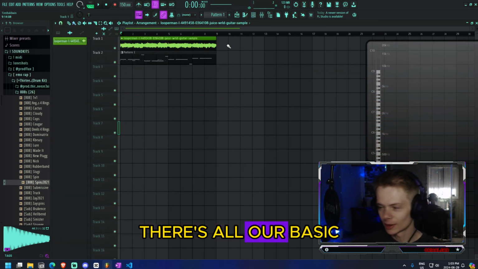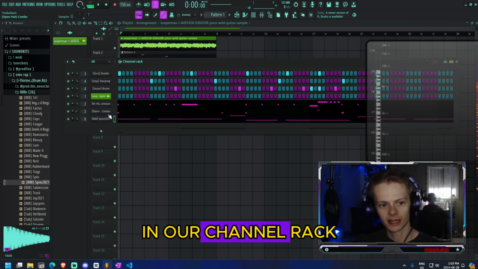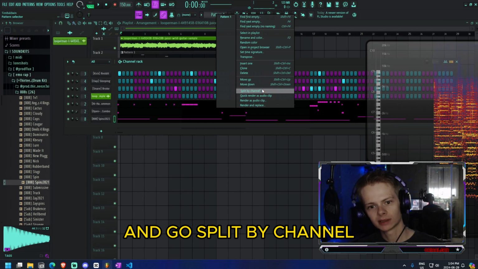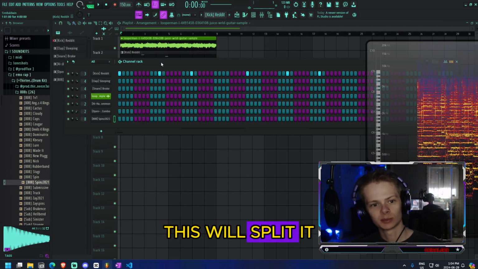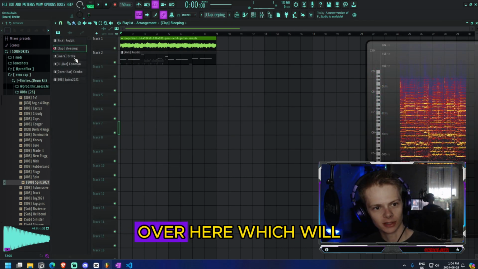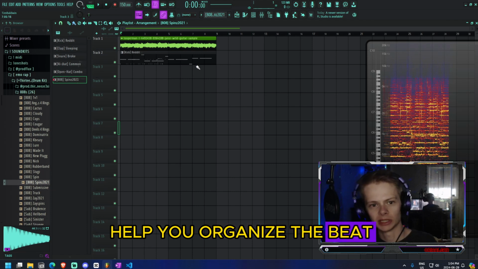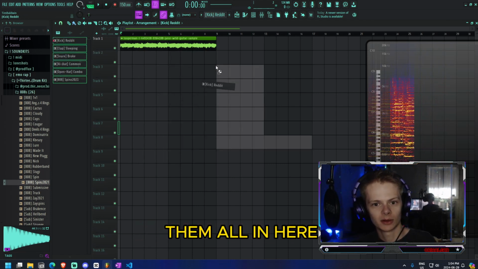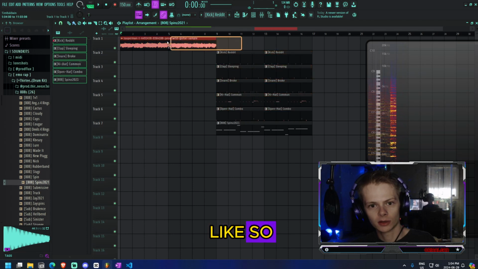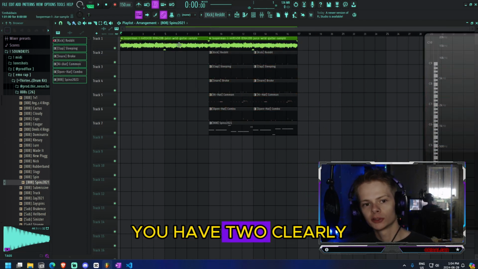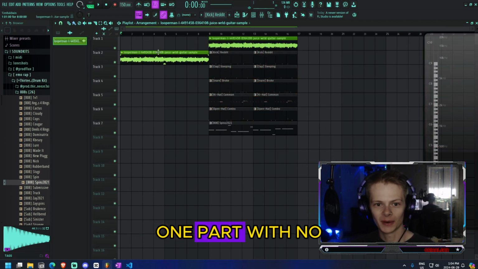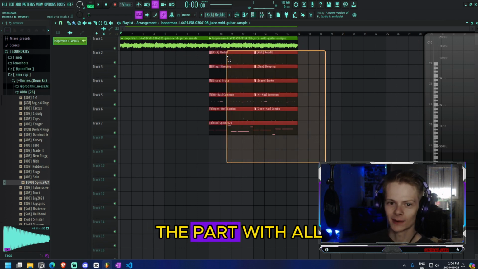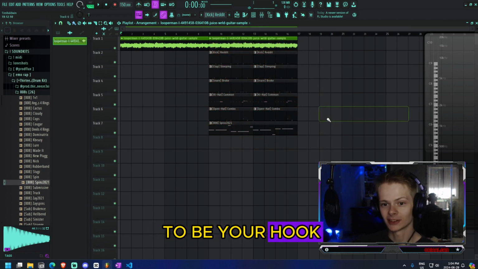Alright, so there's all our basic drum sounds laid out in our channel rack. We're gonna right click on the pattern 1 up here and go split by channel. This will split it up into all different channels over here, which will help you organize the beat. You can delete this one you had initially, and we'll re-add them all in here like so. And what you'll see now is you have 2 clearly distinct parts, one part with no drums and one part with all the drums.